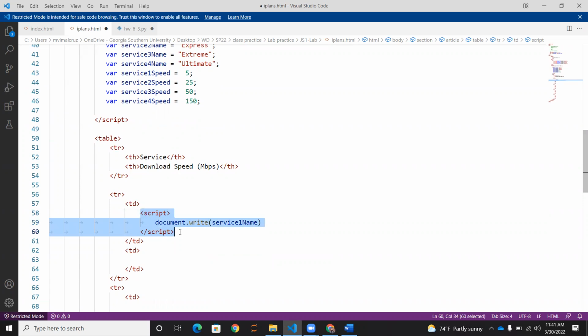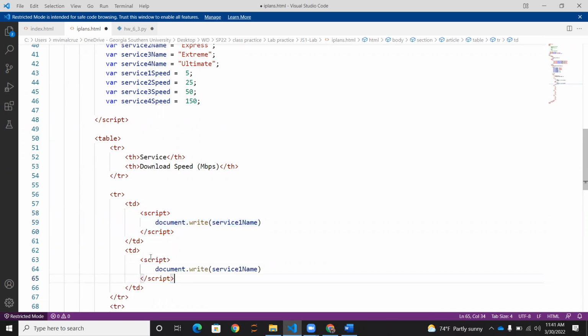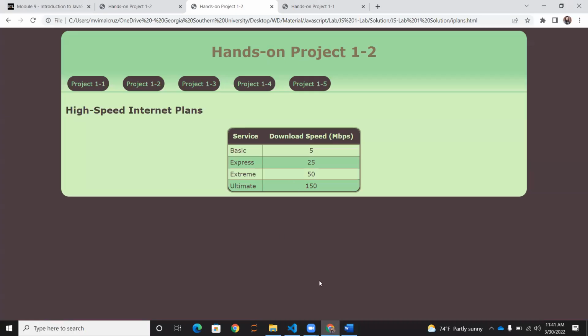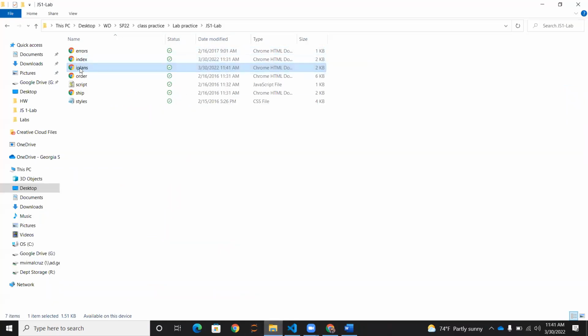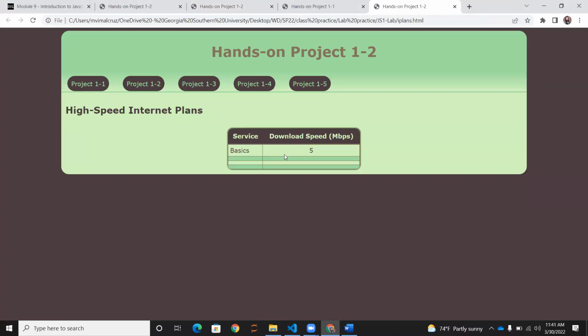I'm just going to copy the 3 lines of code and put it inside this TD. In the second column of the second row, what do you have to display? Service one speed, right? So you can change the name to service one speed. Save this and refresh the screen and see whether you can see the update. Do you see the update? Yes. So we have displayed the value just by calling the variable name.